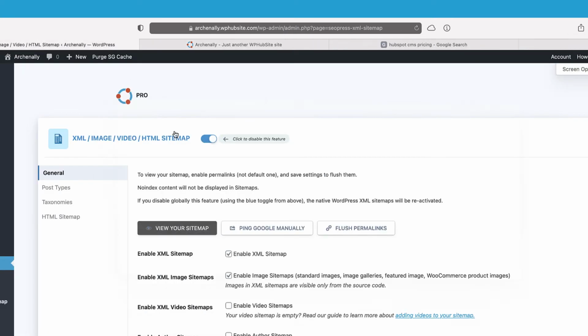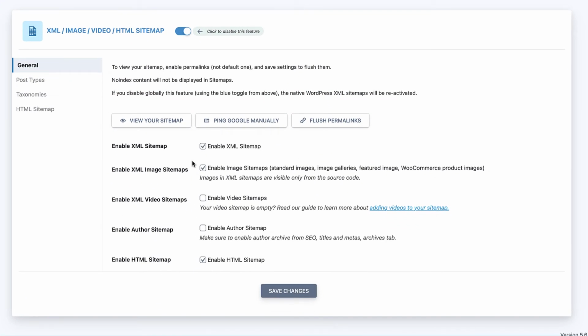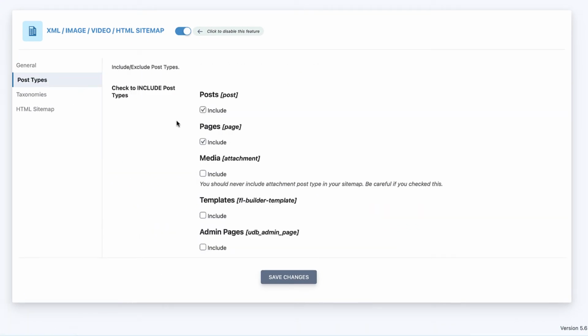But I'm going to close that, and we're going to come over here to post types. This is where you can choose what post types are included in the sitemap. So of course you want to include posts and pages, but you can also include media. I do not recommend you select media, nor do I recommend you select templates or admin pages, because those are not visible publicly anyway. Media usually will create a mess for your site and not really look good.